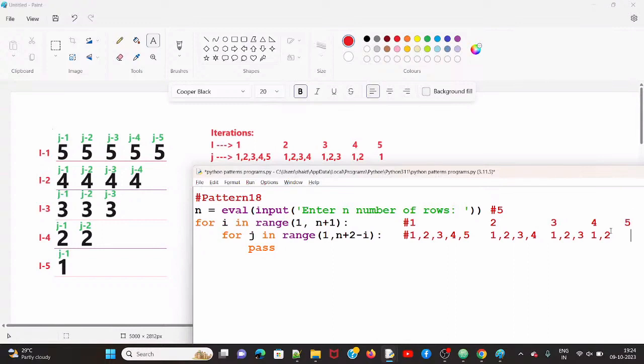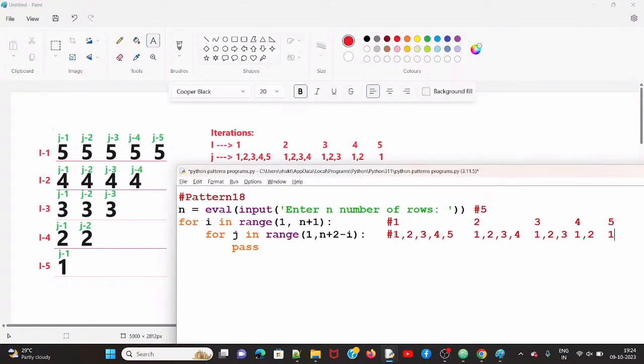It takes i value 5, right? I value 5 here. So 5 plus 2, 7. 7 minus 5, 2. N value 2 means it takes up to 1. So starting one, ending one means it iterates only one time. That's why for i value 5, it is 1. So these are the iterations: 5 iterations, 4 iterations, 3 iterations, 2 iterations, 1 iteration.